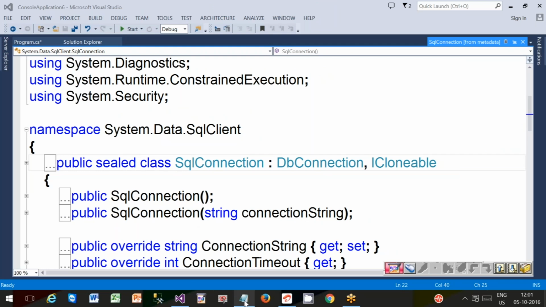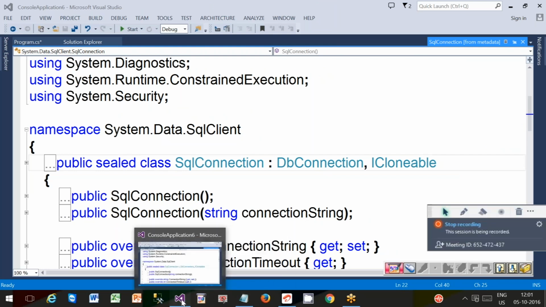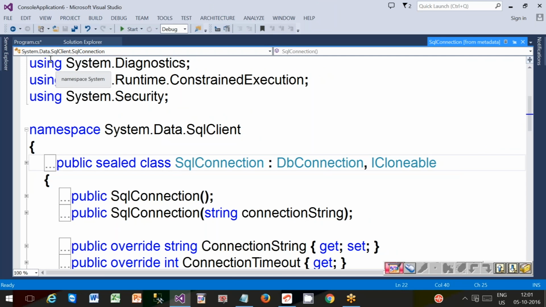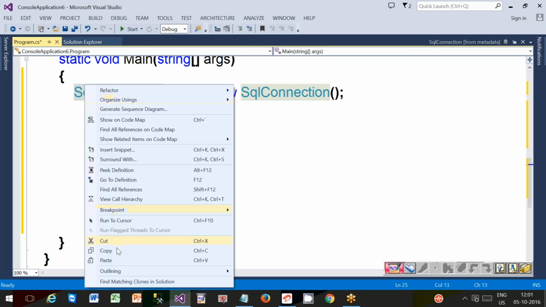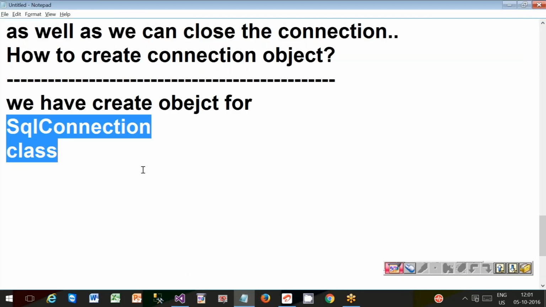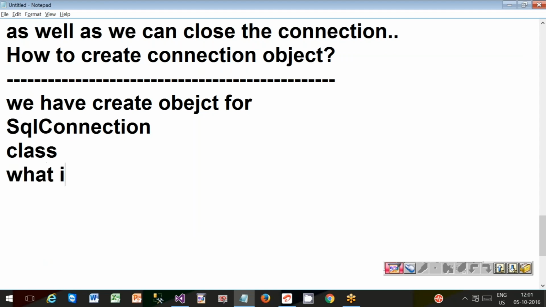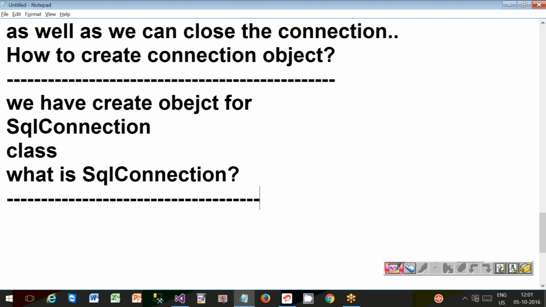Now, how to create a connection object? SqlConnection conn equal to new SqlConnection. Here, what is SQL connection? We need to understand what is SQL connection. If somebody asks you what is SQL connection, what can we answer? It's a predefined class in the SQL client data provider base class library.